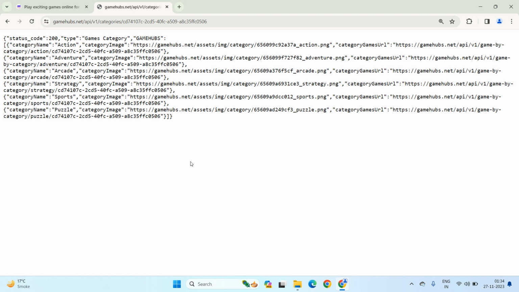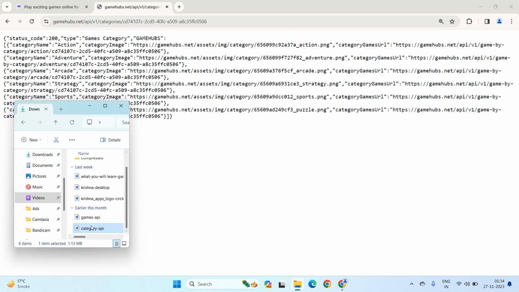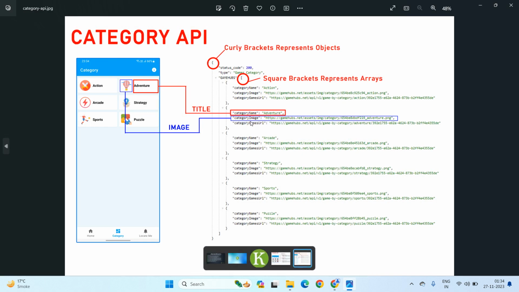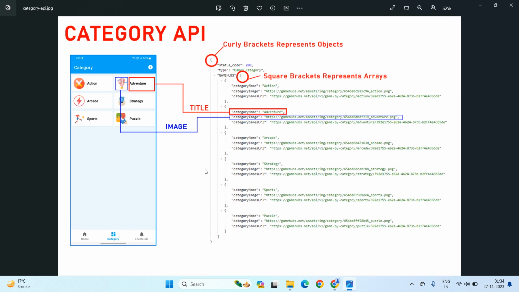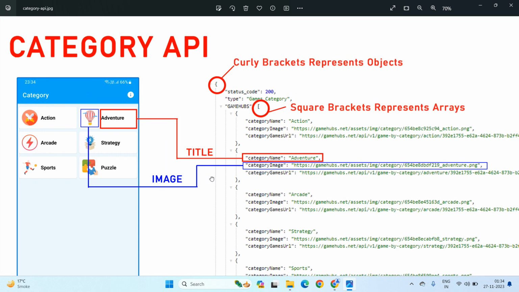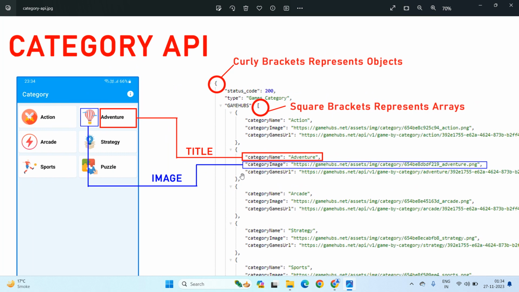Now I will show you some info about these categories. I have created an image for you to understand easily. Let me zoom in. This is the categories. As you know, the curly brackets are known as objects, which start every JSON API, and inside the objects there are some arrays, and there is also a gamehubs array, which gives us an array of games. The square brackets represent arrays.